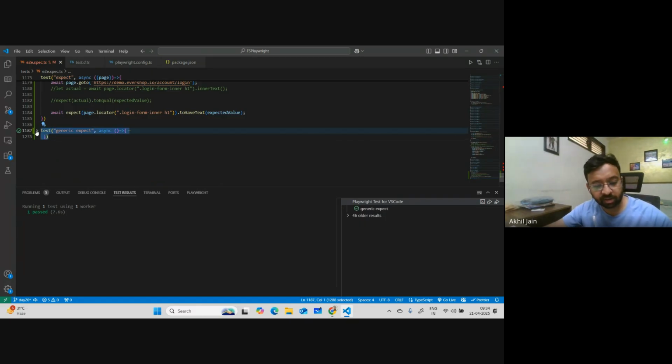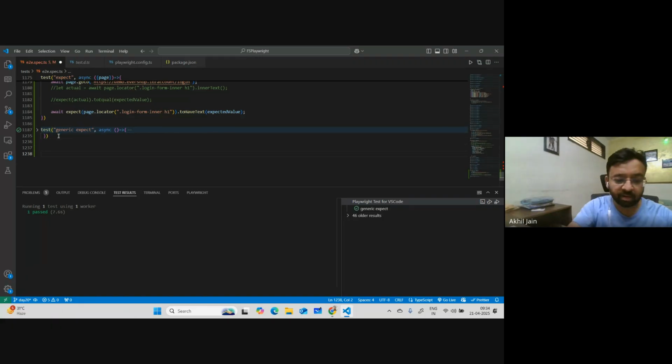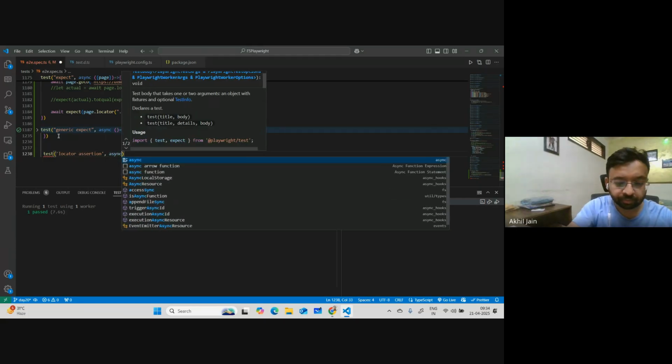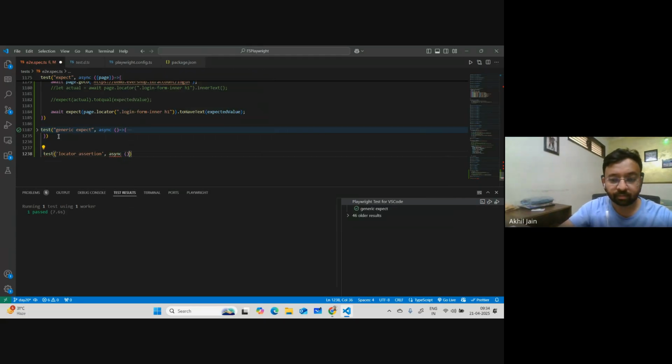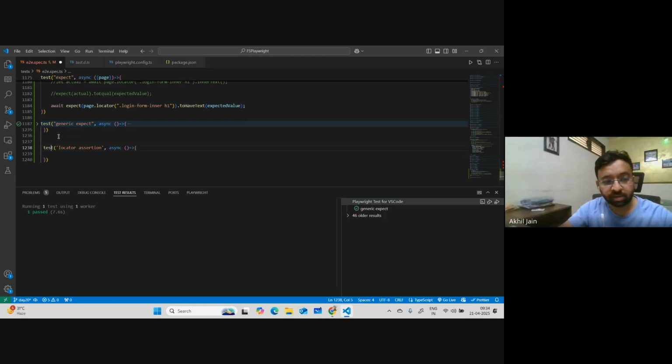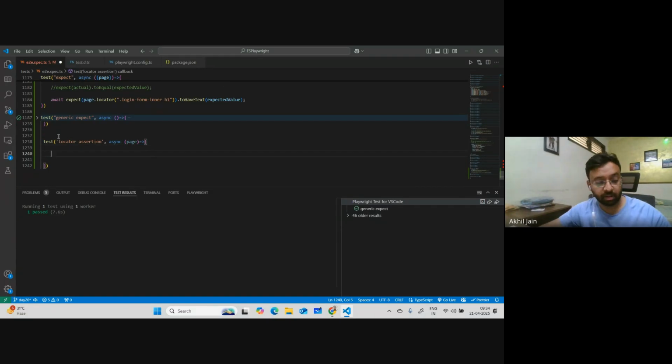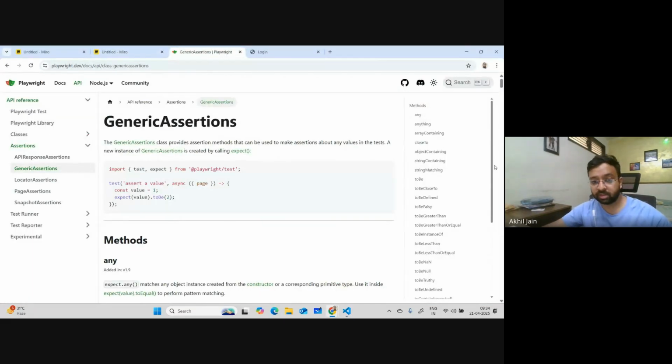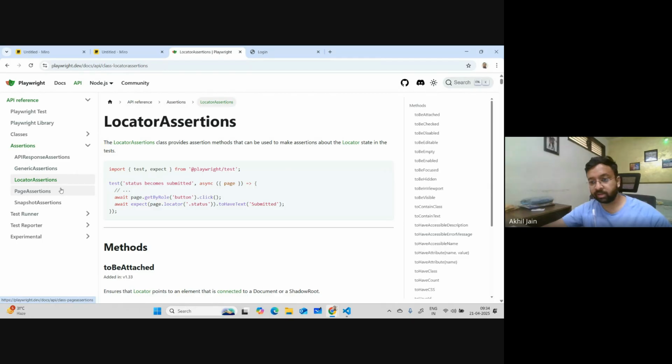Now let's talk about the other one, the locator assertions. Since I would require to get some value from the net, let's use the page attribute also, and let's see the methods. So these are the generic ones. You have to go to locator assertions.